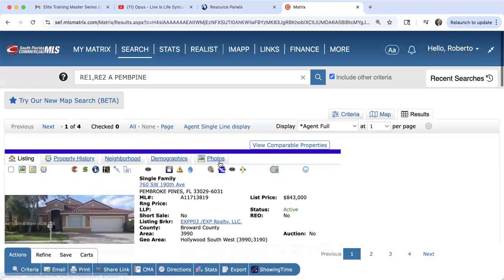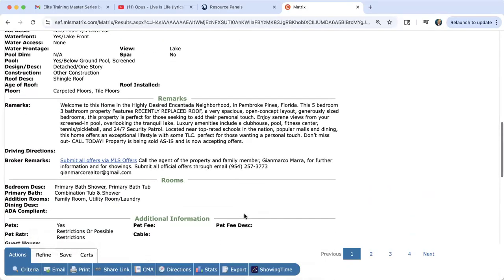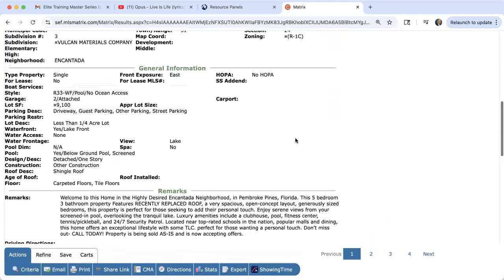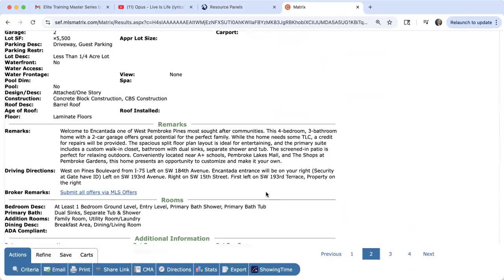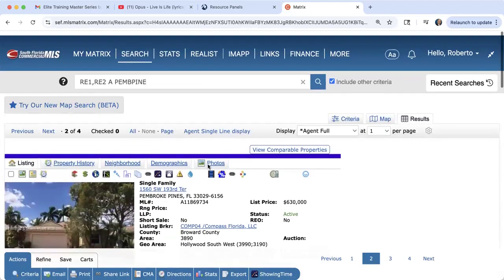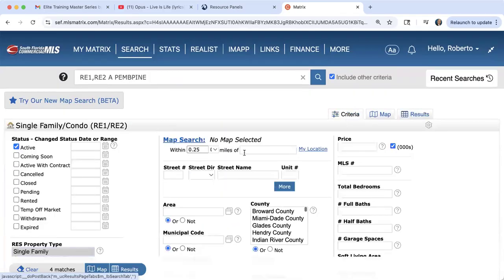I'm going to click on results and show you. Welcome home, blah, blah, blah, blah. And then it says here, popular malls. No, one more. Yeah, right here. So you'll see this home offers an exceptional lifestyle with some TLC. Perfect for wanting a personal touch. So if you're after a property that maybe needs a little fixing, while the home needs some TLC, a credit for repairs will be provided. So that's one way that you guys can use remarks.